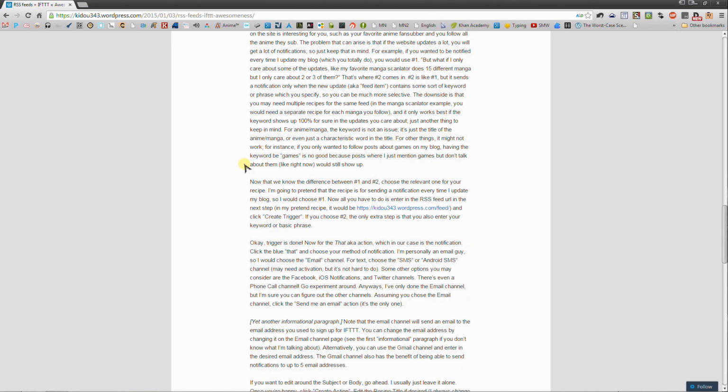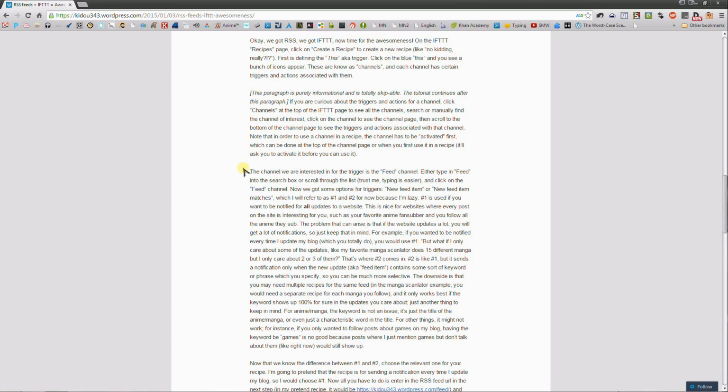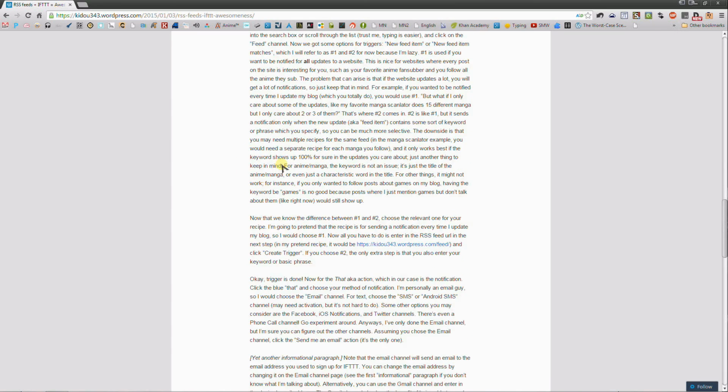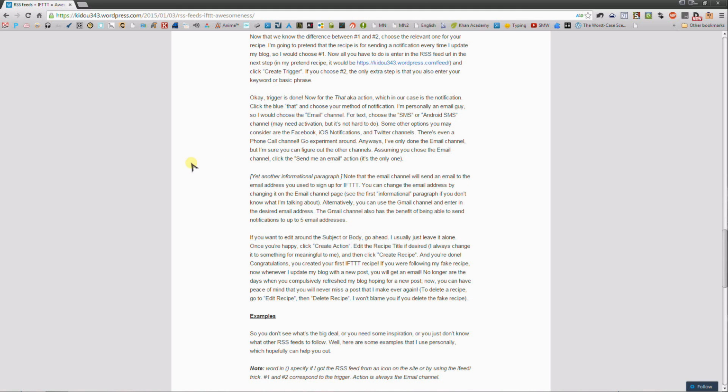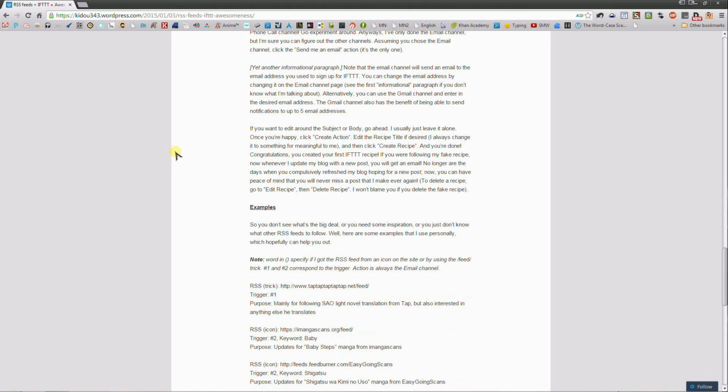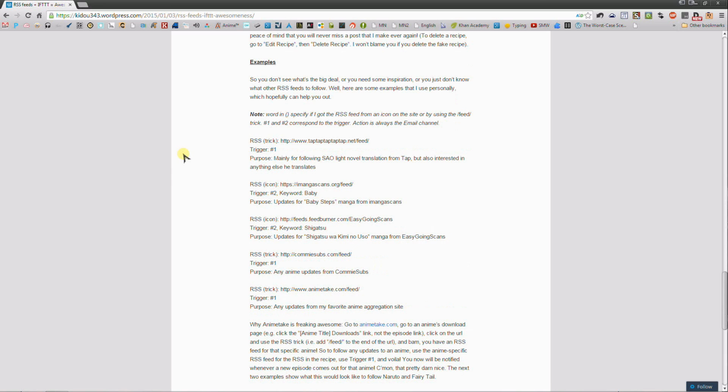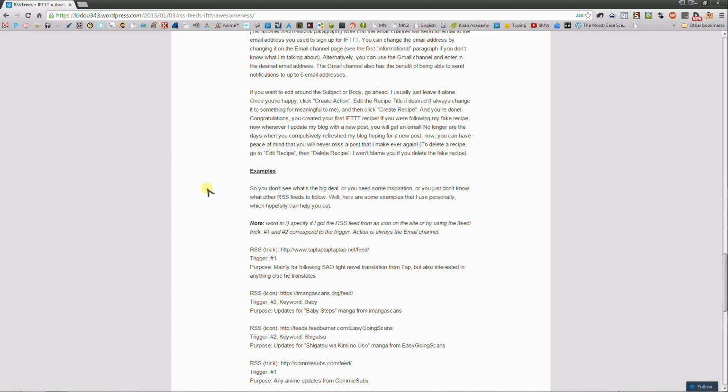Okay, so that's how you find RSS feeds. That's how I introduced you guys to IFTTT and how you can use them together to follow all the awesome stuff that you want to follow, and it just sends you an email so you don't have to constantly check their website to see if something new pops up. So it's actually really useful. Really useful, right?